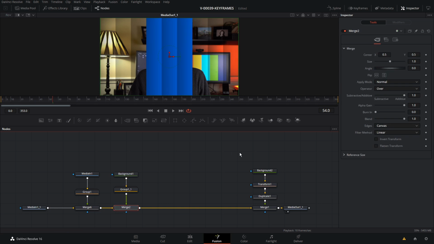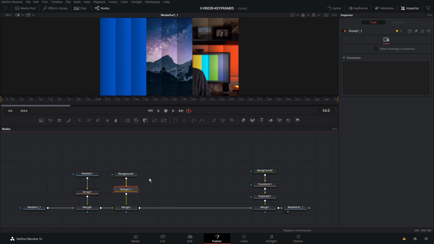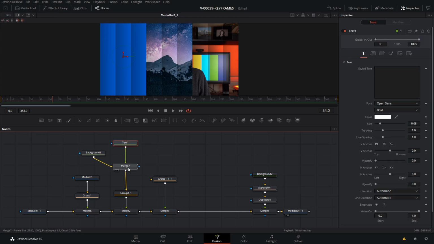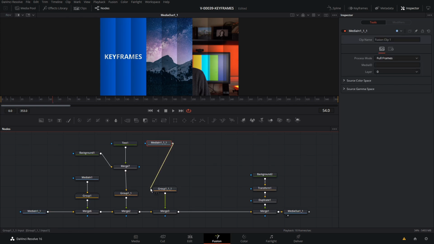So we're gonna go to Merge 2, and we're gonna change the center position to 1 divided by 6. That's gonna be 1/6 of the way across the width of the composition, which is this spot right here. That moved it over. Let's do one more. So we're gonna copy that group again, paste it, and let's see, actually let's put some text on this background. We'll drag it in, and text we're gonna call keyframes. In this other one, let's put the video. So we'll take the media in 1, which is the video of me talking, and we're gonna put that into this last group here.